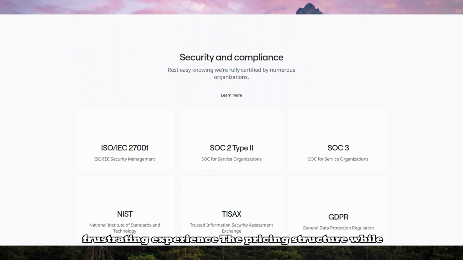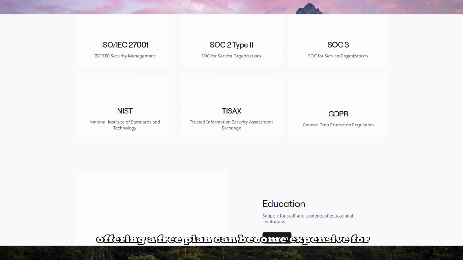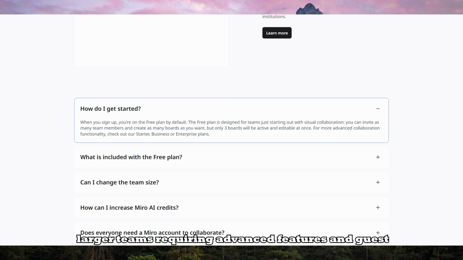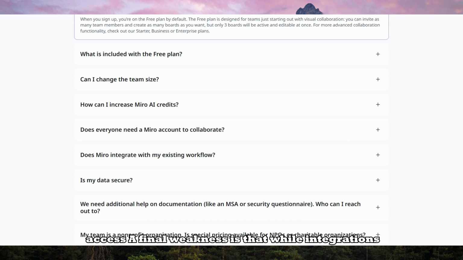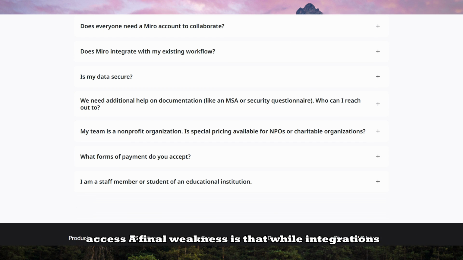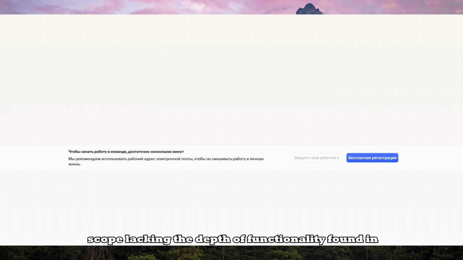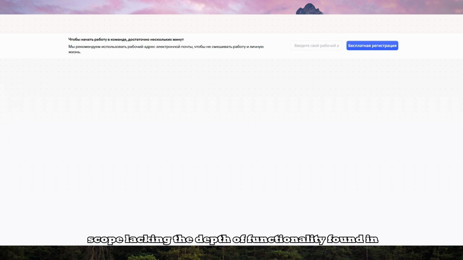The pricing structure, while offering a free plan, can become expensive for larger teams requiring advanced features and guest access. A final weakness is that while integrations are present, they can sometimes feel limited in scope, lacking the depth of functionality found in dedicated integration platforms.